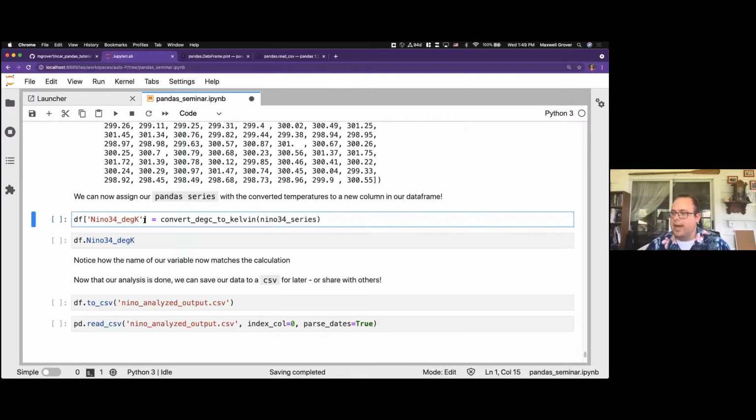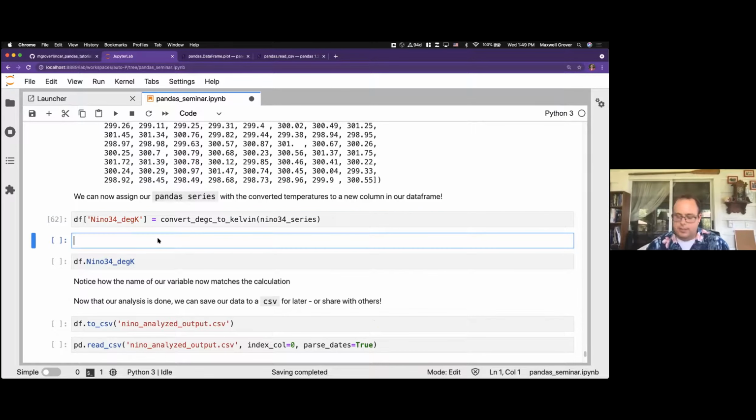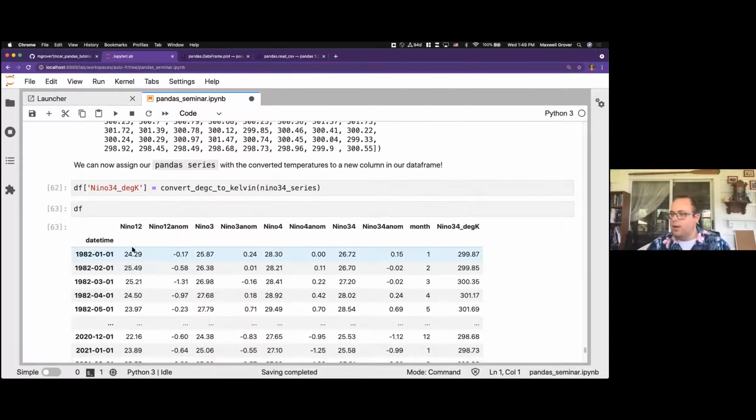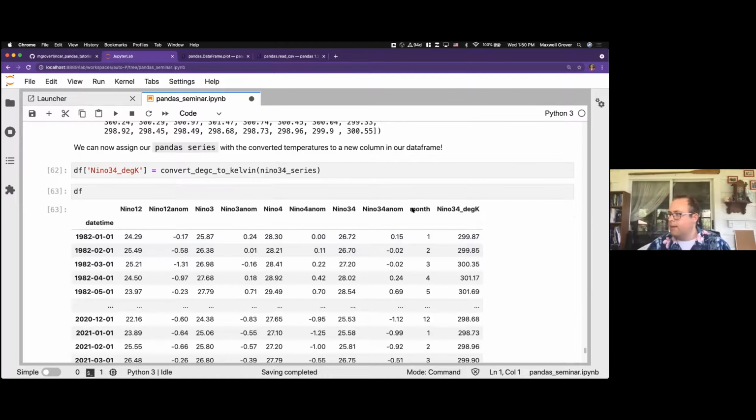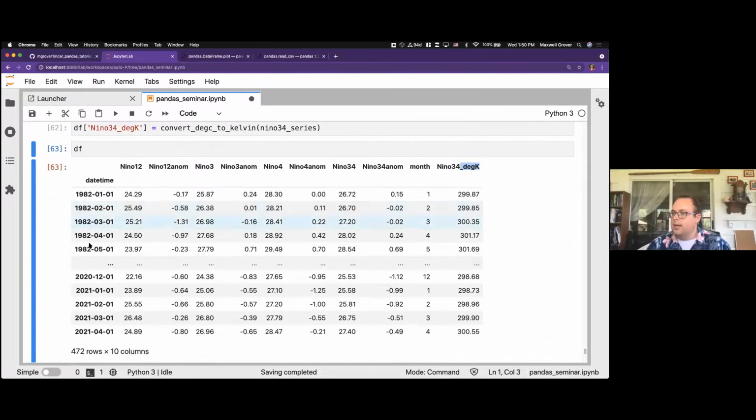And so now that we have this temperature conversion, we can go ahead and assign that to a new series within our data frame. So now let's take a look at our data frame again. Within our data frame now, we added that month column. We also added that Nino 3.4 in Kelvin.